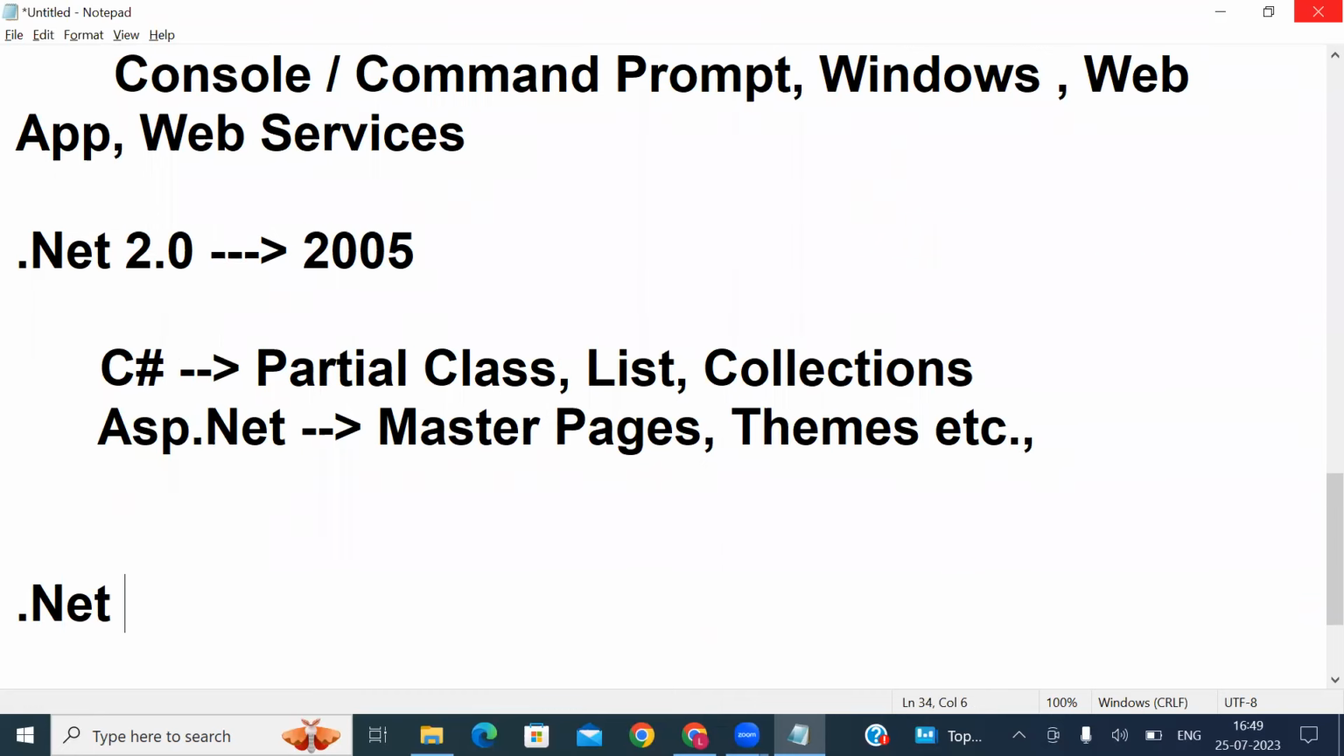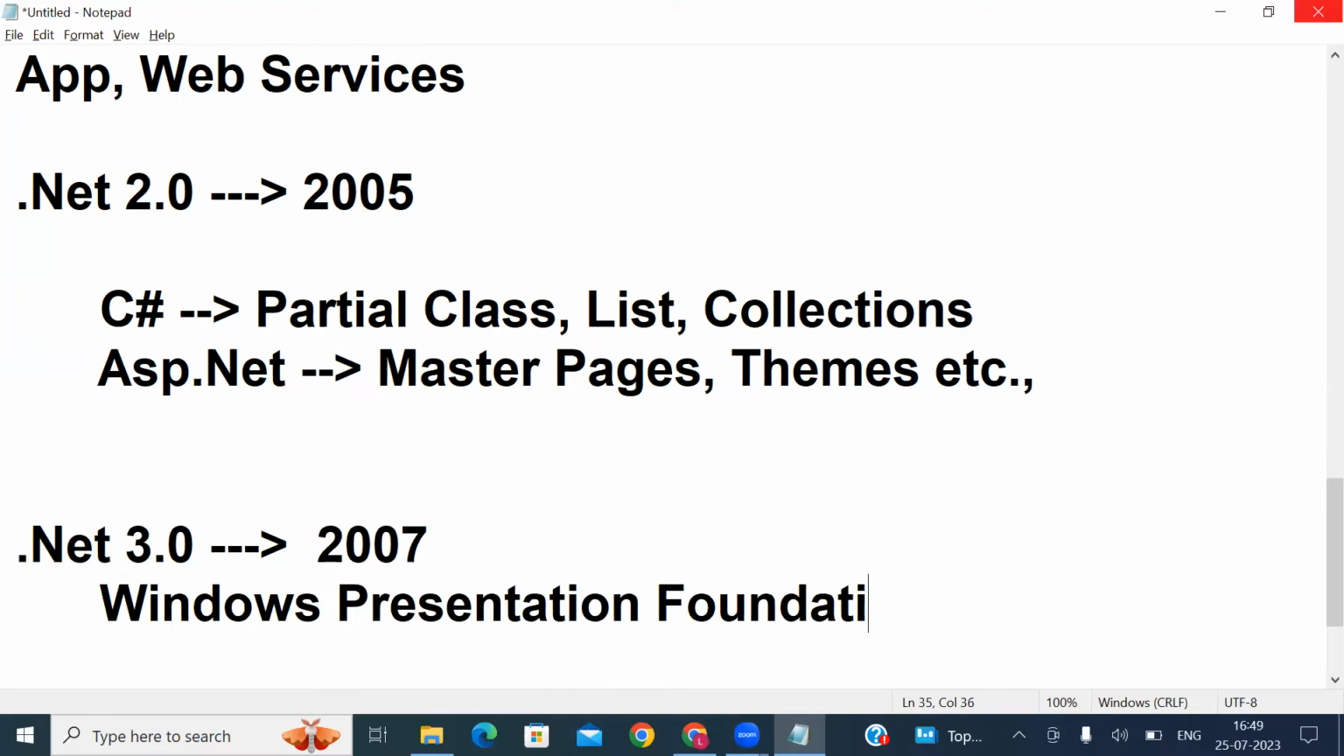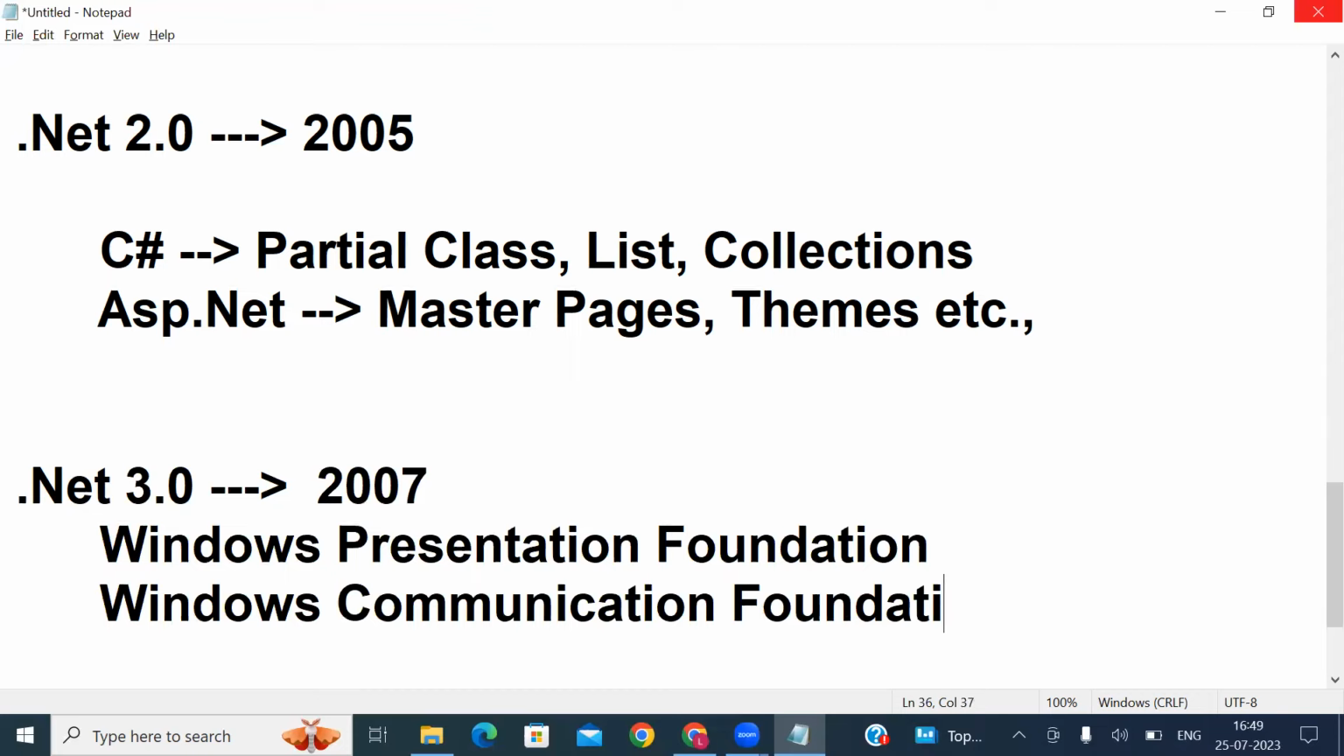Okay. Now in 2007, .NET introduced another version called .NET 3.0, where they came up with three new features. One is Windows Presentation Foundation, which is called WPF. Silverlight applications, you might have heard about them long back. Windows Presentation Foundation. Now it is all gone, but at that time it was more familiar. The next one is Windows Communication Foundation. We can call it WCF.